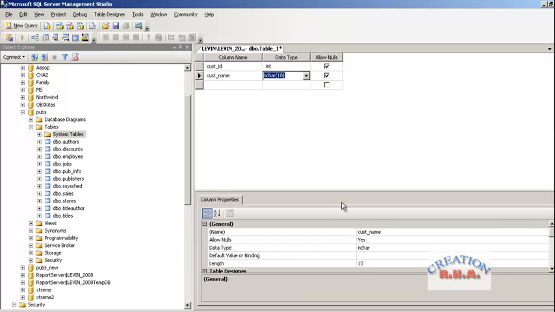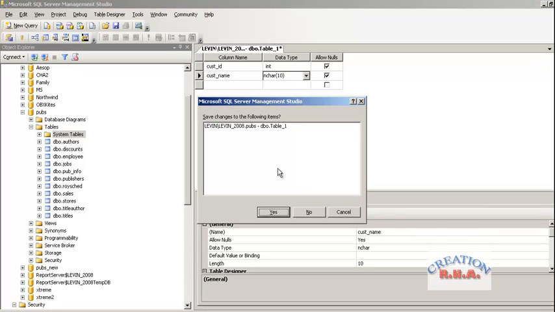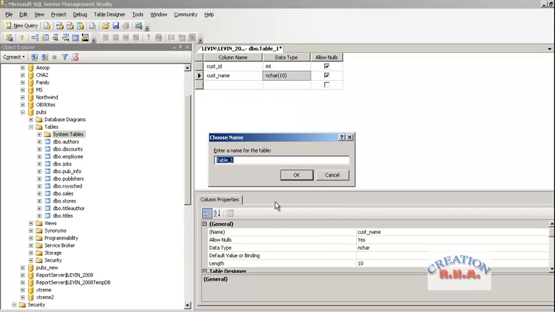I have added two fields just as a demo. Both allow null. Usually the primary key, if this cust ID was the primary key, would never allow null. I'm going to close this, and it is going to ask me to save changes to the table. I have said yes. It will ask me the name. I'll say cust demo. And there we are done.